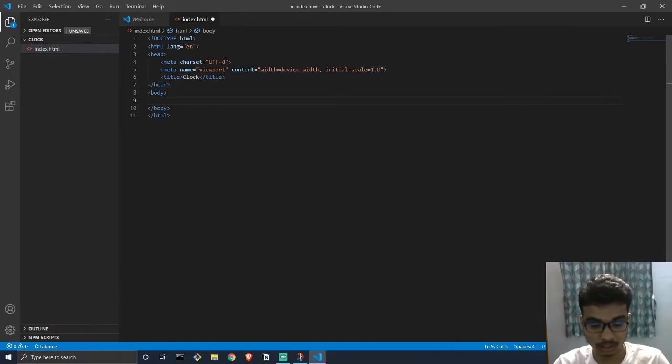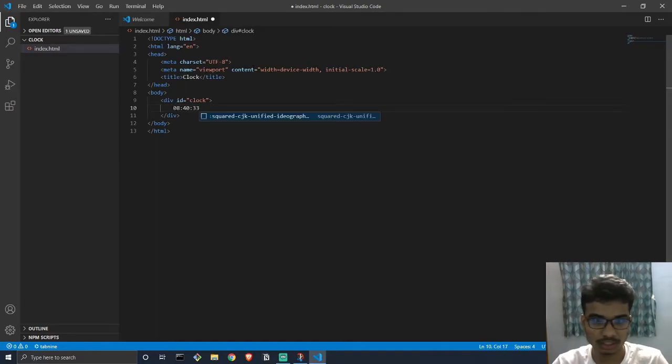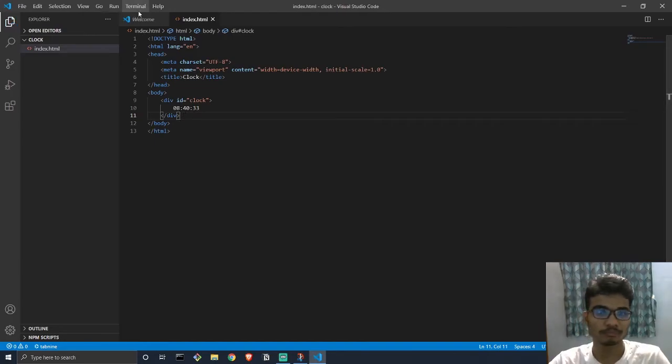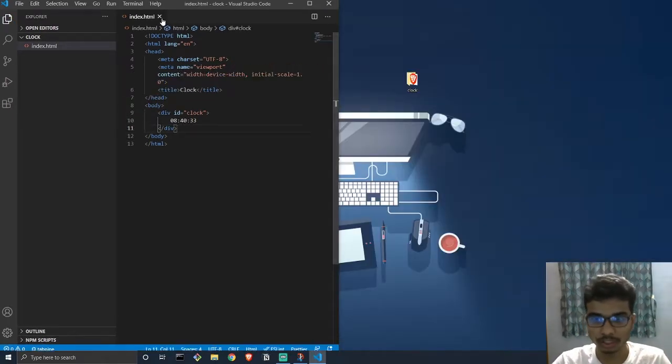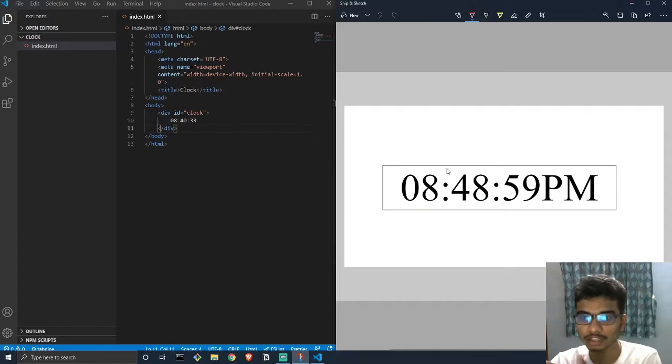So that's easy. Now what we want to do is just the time in the middle. Give it an ID of clock. That's a shortcut for that. We'll give it a time, just so that you know that there's something there. We'll close this and put it on the side. So the kind of design we want is something like this. As for the PM and AM, we'll look into that when we go to the JavaScript.